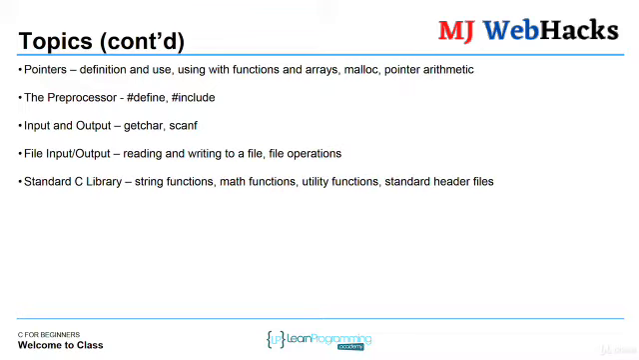There's a standard C library that comes with the C programming language where there's a lot of different functions that you can utilize. There's string functions, string manipulation functions. There's math functions, utility functions. We're going to go through all of these basic functions that you can use that help you write code more efficiently. Just like different libraries in other languages, C is going to provide you with some of the basics.